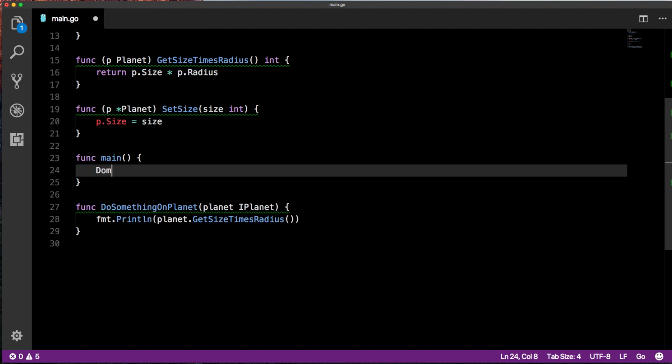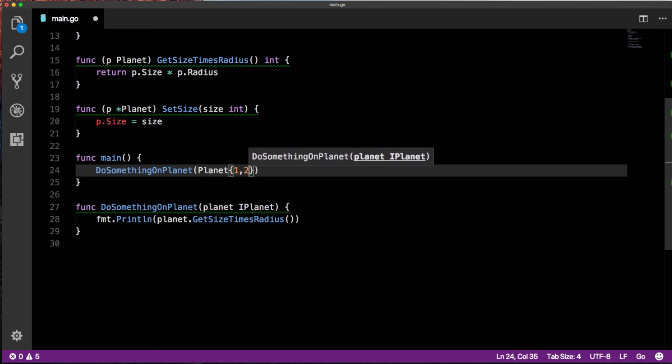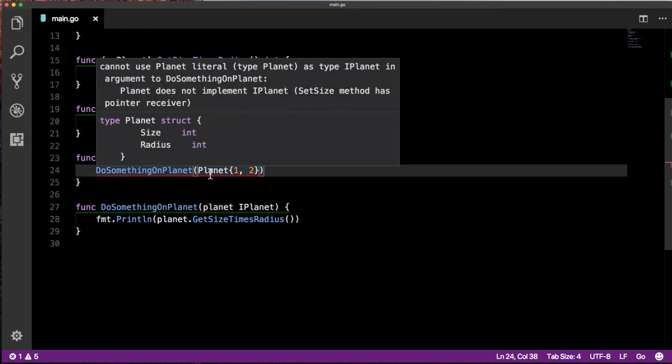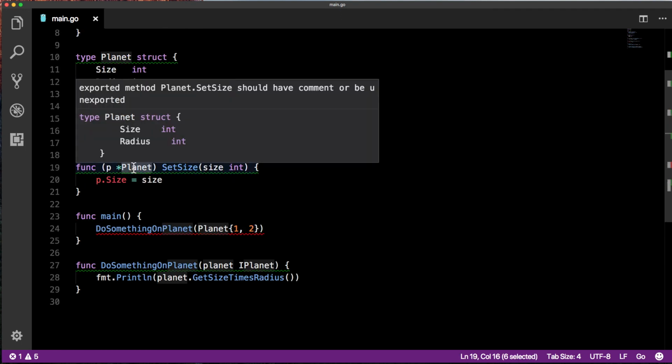Let's say do something, and then we're gonna have our world, right planet, I think. And then 1, 2. Alright, so what it says: cannot use planet literal as type iPlanet in argument to do something. Planet does not implement iPlanet. Set size method has a pointer receiver. Okay, that's the difference. That's what I'm still talking about. Planet does not implement iPlanet. Why? Because set size method has pointer receiver. That's the difference. That's where pointer and non-pointer types differ.